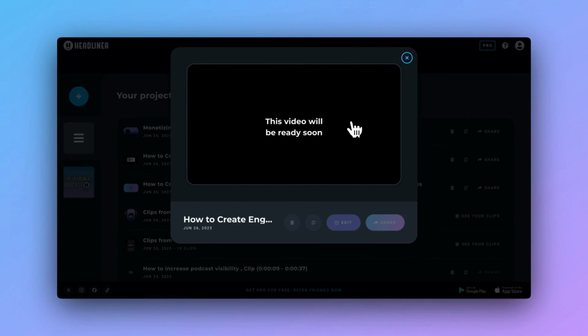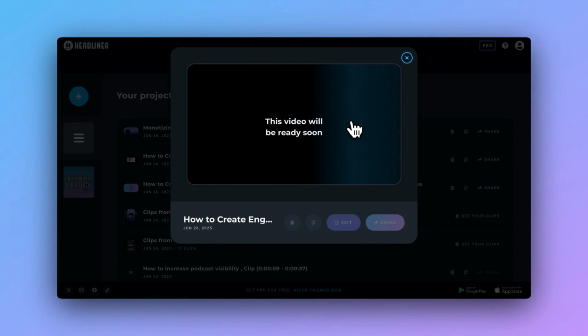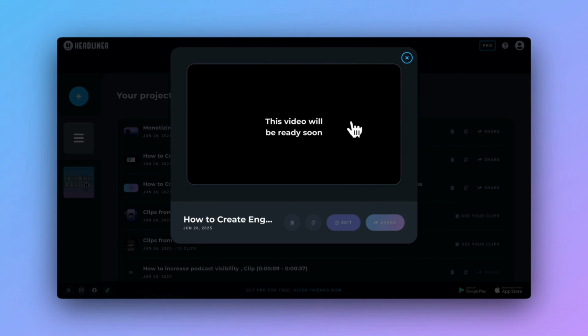But that is how you add captions to full-length projects here in Headliner.